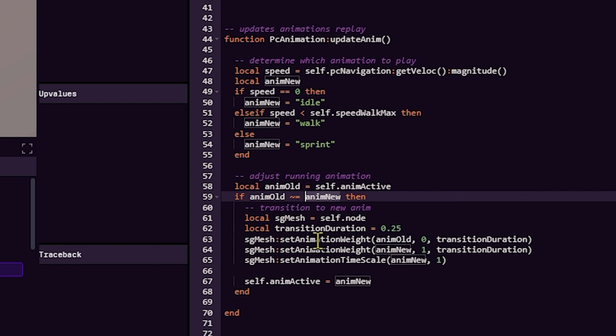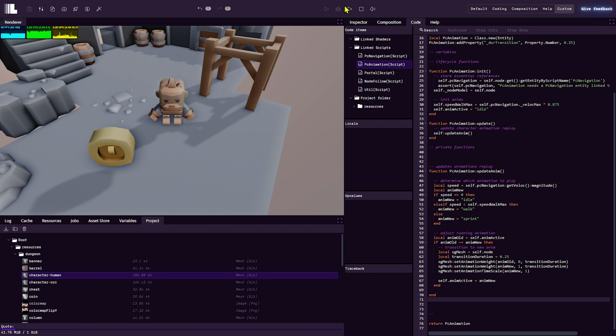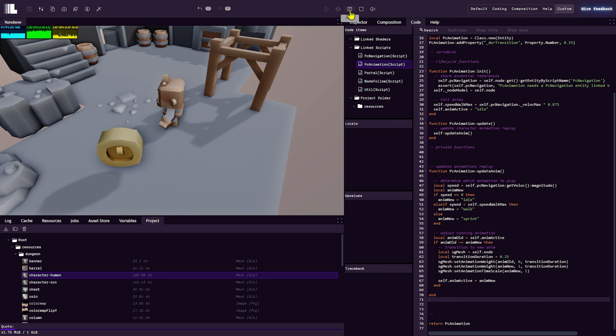For that transition, our code simply sets the target weight for the old animation to 0 and for the new animation to 1. We also specify 0.25 seconds for transition duration to tell Lemonade to assume those new weights only gradually and basically crossfade between the two motions, so we won't see any pops. Also, for the new animation we need to set the timescale to 1, so it will be replayed at the normal rate. And that's it.